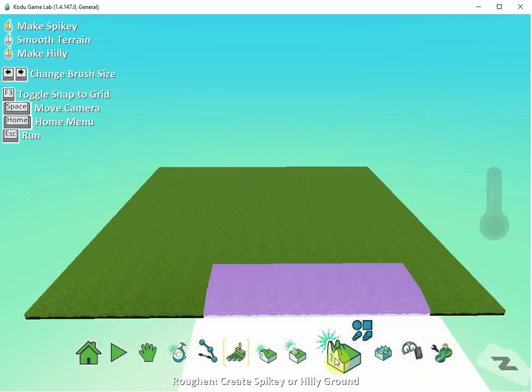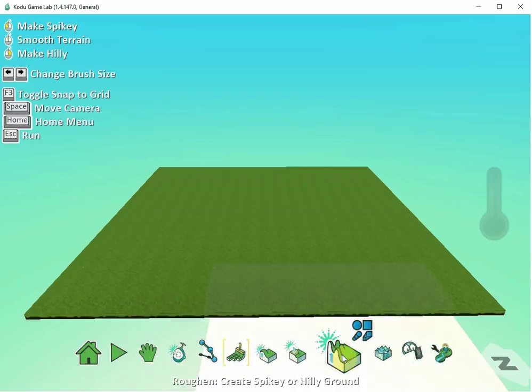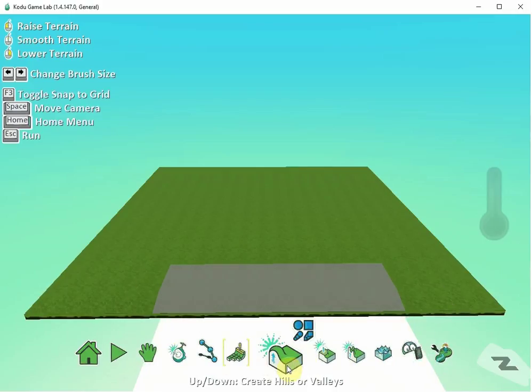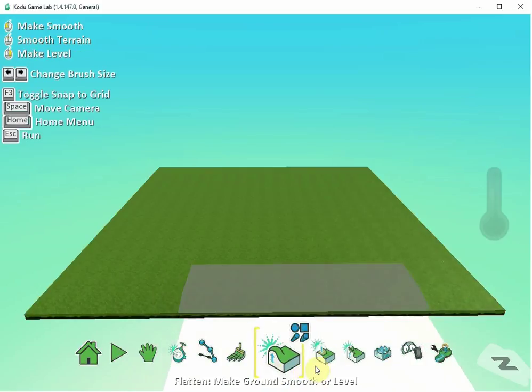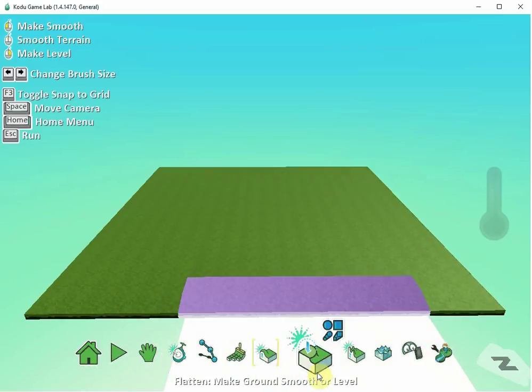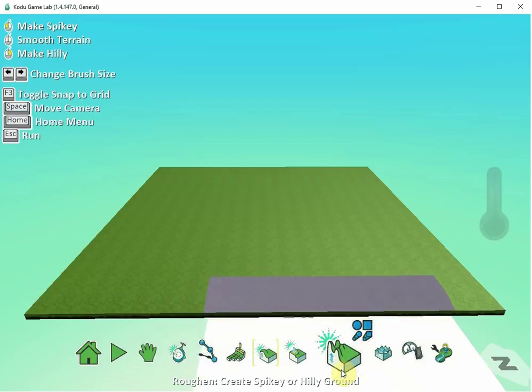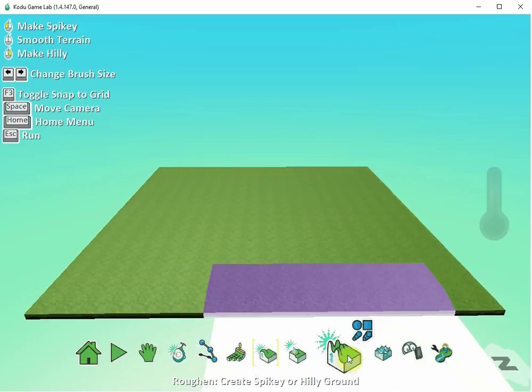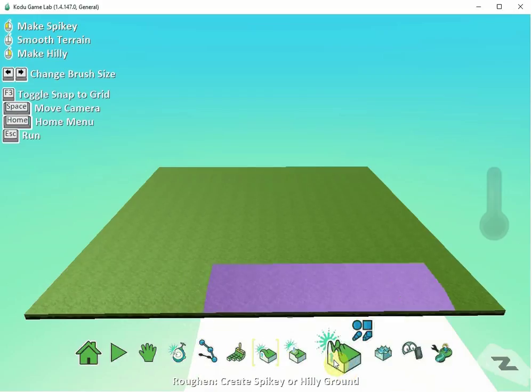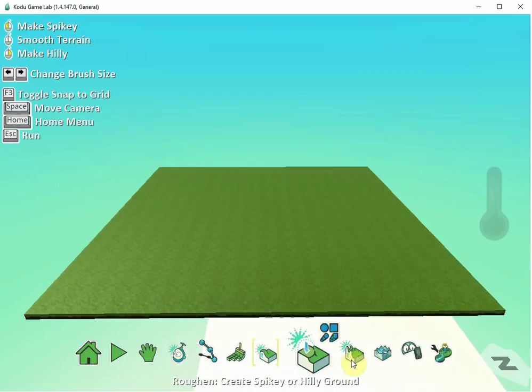These three icons here do different things, but very, very subtly. The first one allows you to create hills and valleys. The next one allows you to make the ground smooth or level, and the third one allows you to make spiky or hilly ground. We'll cover those three buttons in one video later on.